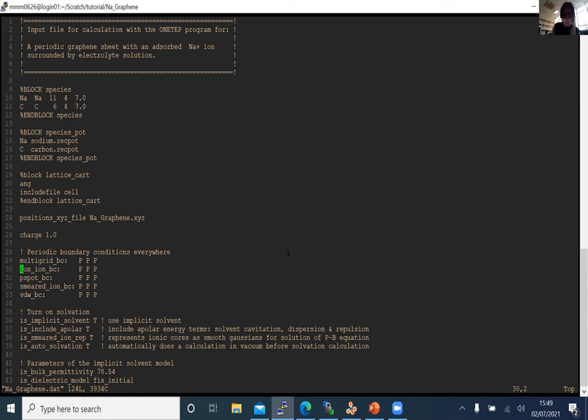The ionic interactions are again periodic, so it's the pseudo potential. And also smeared ions we use for the calculation of the electrostatic potential. We use smeared ions instead of point charges. And the van der Waals forces and energy are also calculated with the periodic boundary condition.